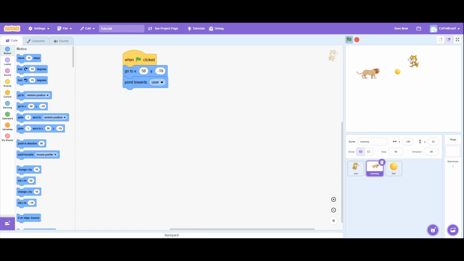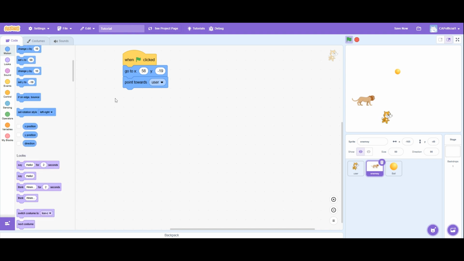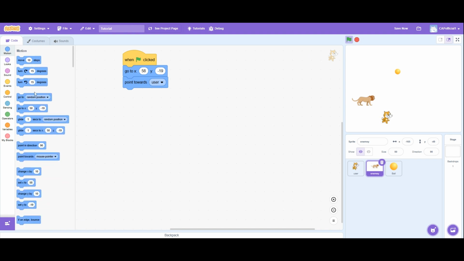So let's say it goes down, it's always going to be following it. But we want to stay, but this will cause it to just automatically lock on, and it just freezes.